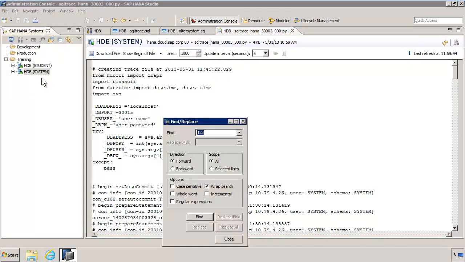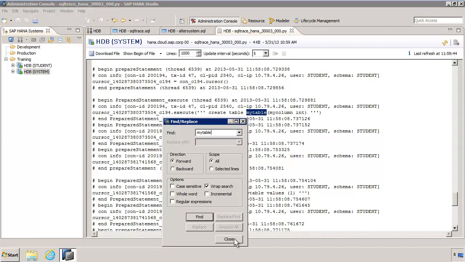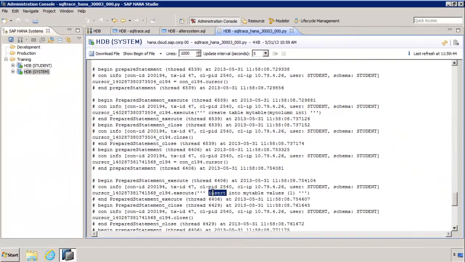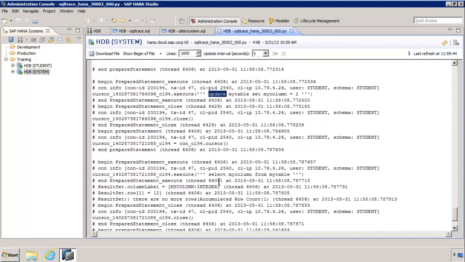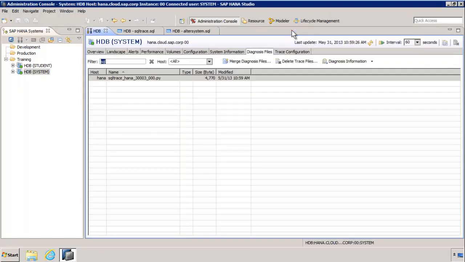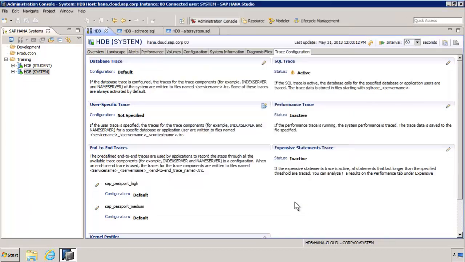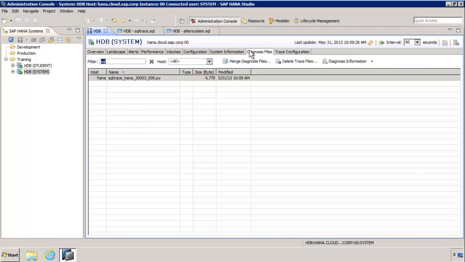Enter My Table. Here we have our Create Table statement. Tracing logs connection ID, transaction ID, client process ID, client IP, user, and schema. The timestamp is in microseconds. Insert, update, select, and our result set. Click to close. To disable tracing, open the Trace Configuration dialog again and simply select Restore Defaults and finish. In the Diagnosis Files tab, we can then delete the trace file from the context menu.